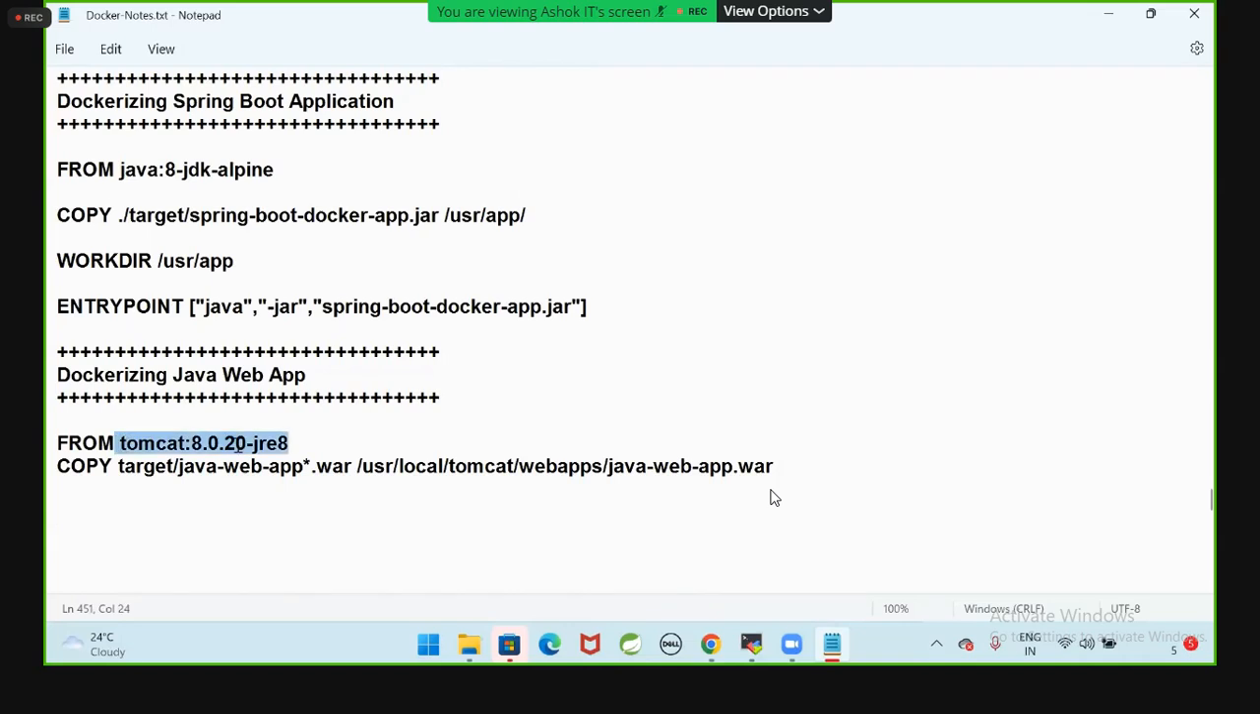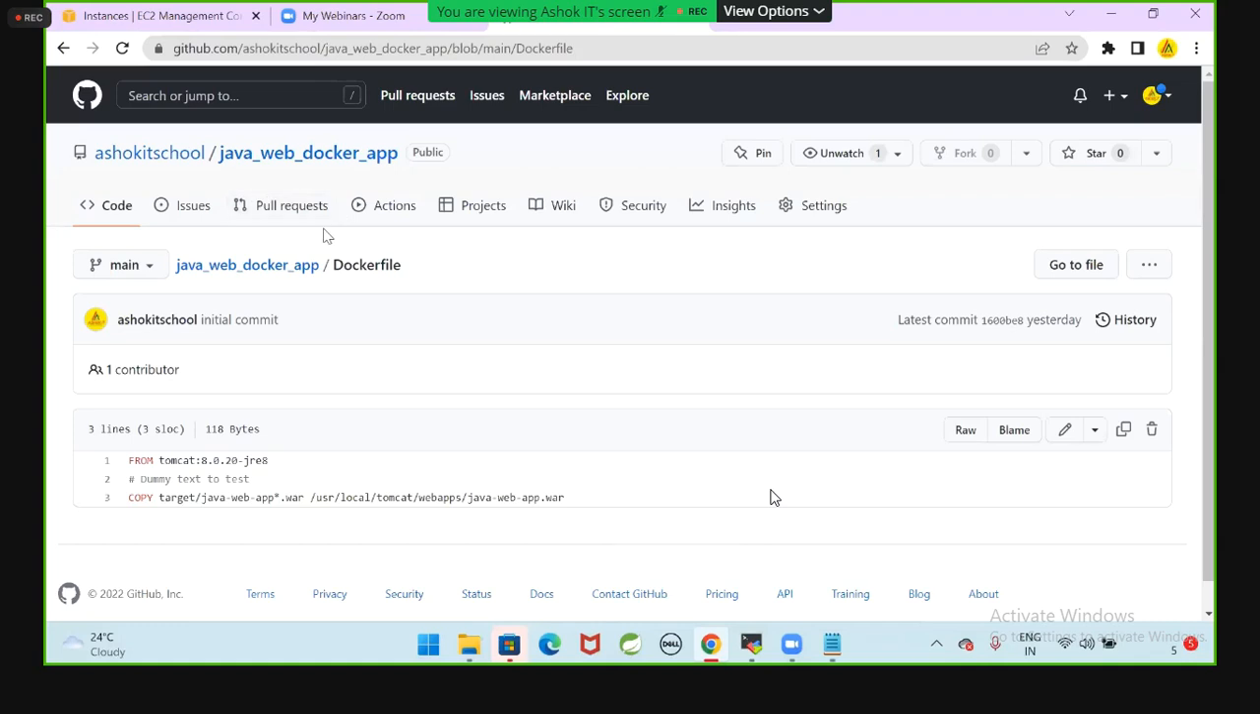The first one is the FROM instruction. What is the meaning of the FROM instruction? I'm telling that this is my base image. I want Tomcat to run my Java web application. My Java web application will be packaged as a war file. I just want to copy the war file from the target folder to this Tomcat location. That's it. Here that project is available.